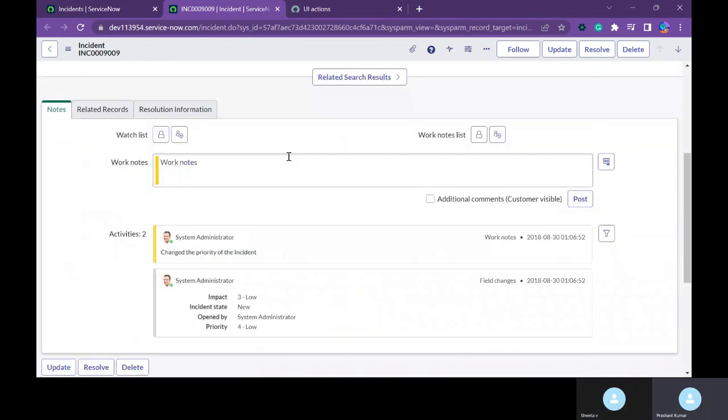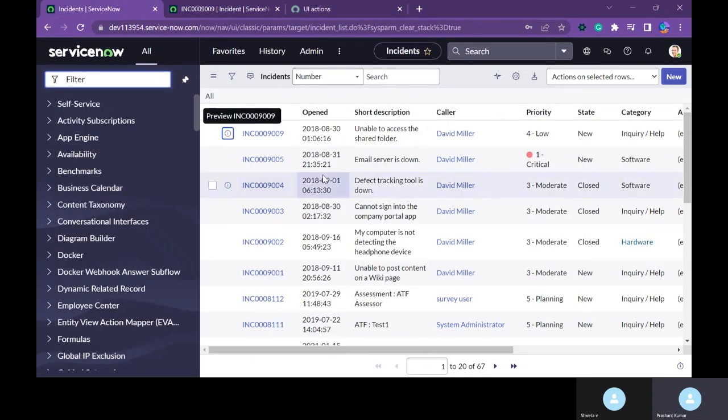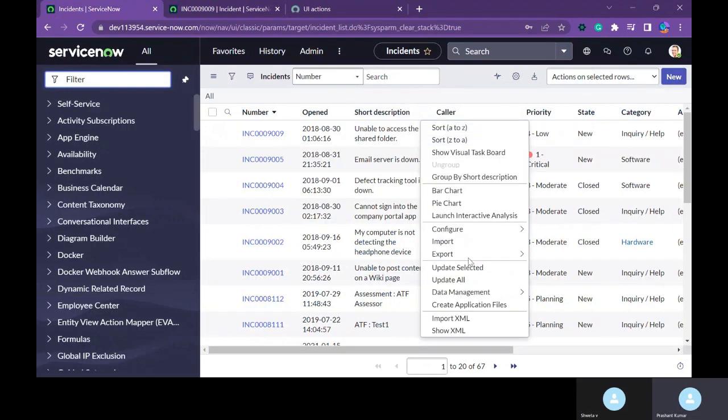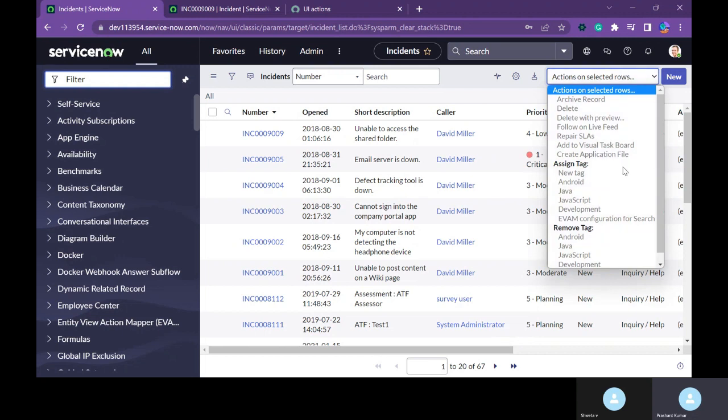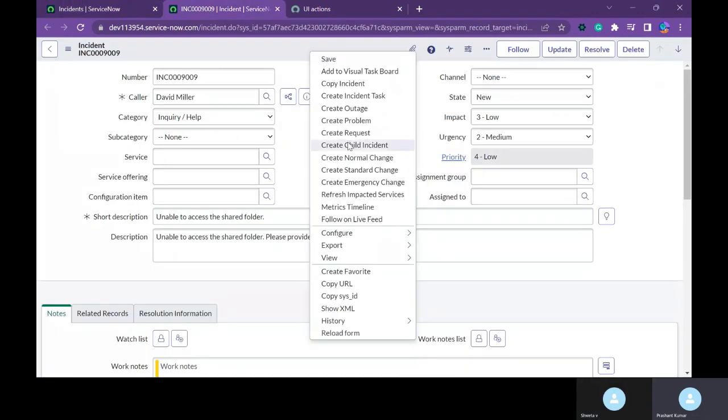So this is all form level, form level UI actions, and now list level UI actions. This button is also a UI action. If we right click here, this is also a UI action. And if we click here, this is also a UI action which is displaying here, list choice.